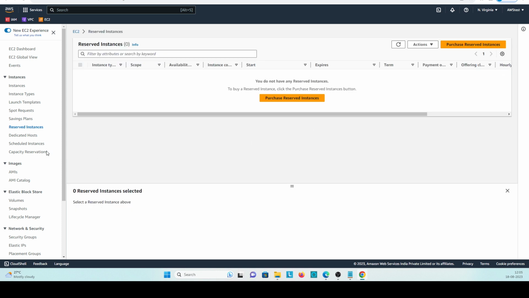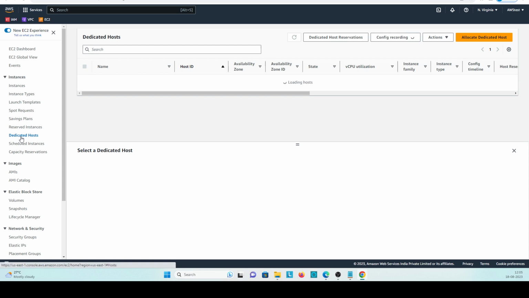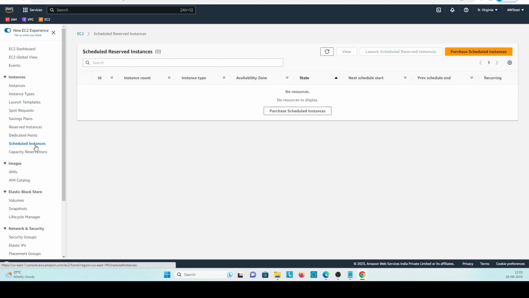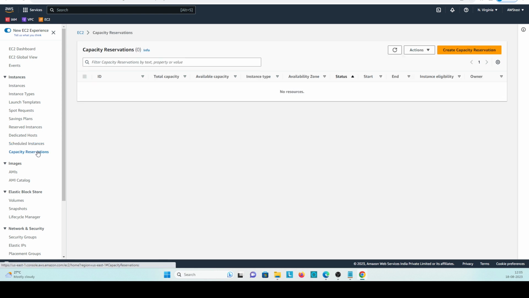And a dedicated host is also there. You can reserve one host and deploy your instance on that particular host. If you don't want to change the instance host type, you can use this one. Scheduled instances are also there in the reserved category, where you can schedule your instance, like deploying at a particular time. And capacity reservation is also there. You can use capacity reservation if you want to reserve capacity here.